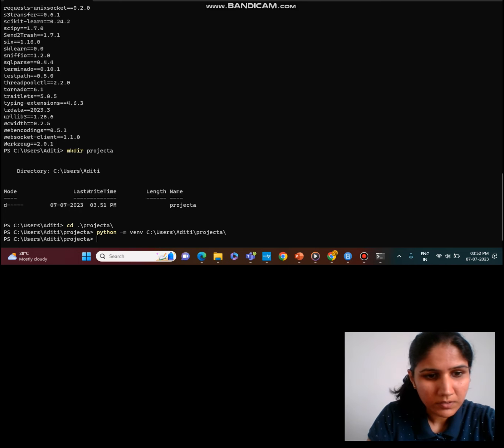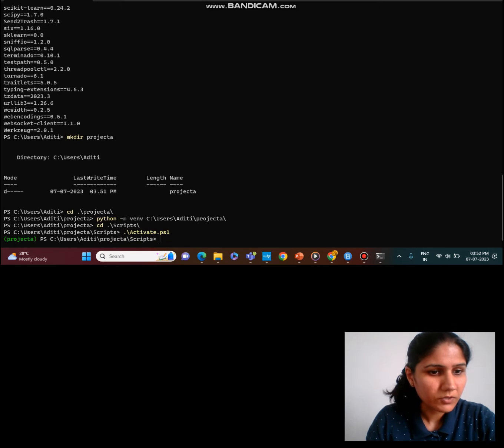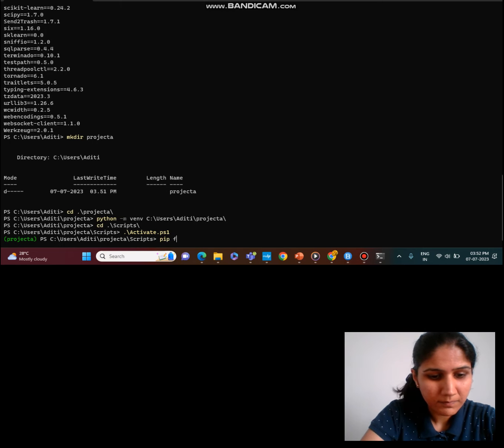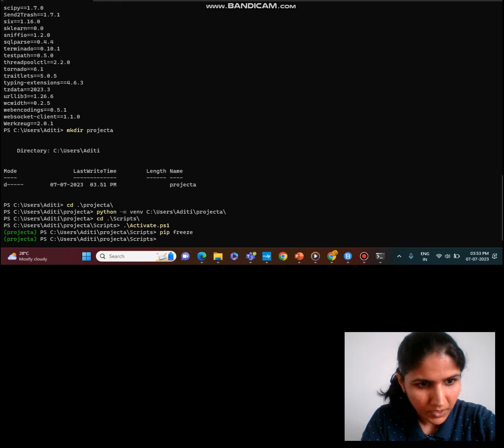Next, what we will do is cd into the Scripts directory. If we go into the Scripts directory, we can activate this particular virtual environment. For that, since we are using PowerShell, the command would be activate.ps1. So as you can see over here, we are now inside our virtual environment project A. In this particular virtual environment, we can just try pip freeze. As you can see over here, no packages are installed in this particular virtual environment of project A.